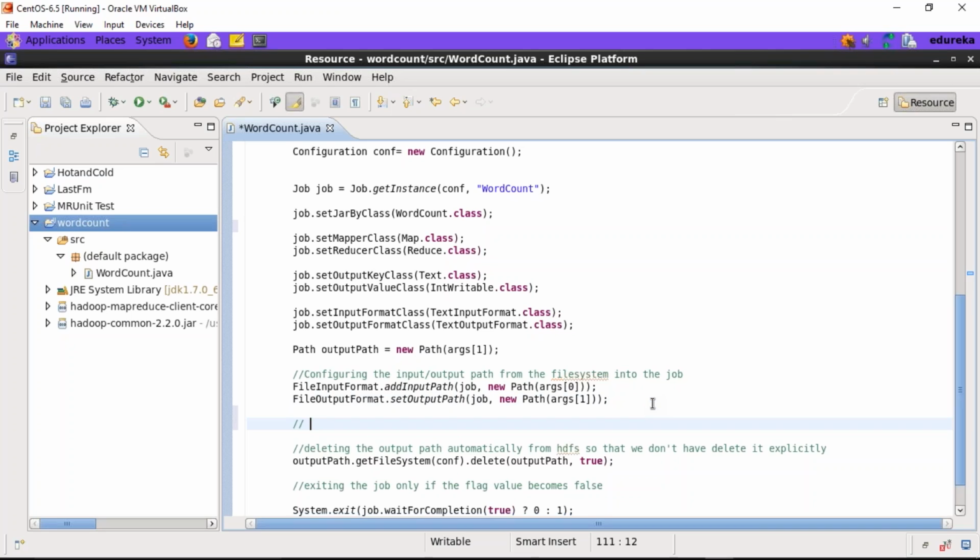So let me tell you what is this argument 0 and argument 1. While executing the word count example, what I need to do is execute this command, that is hadoop jar, the name of the jar file, let's say wordcount.jar, and then I will be specifying the input file. Let's say it is input and the output directory is output. So this right here is nothing but argument 0, which will be /input, okay, and this /output will be argument 1. Guys, are you clear with this?